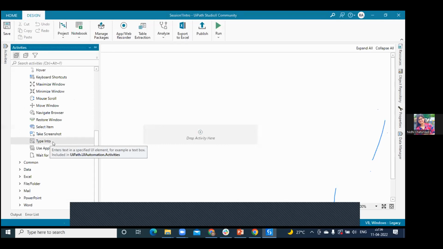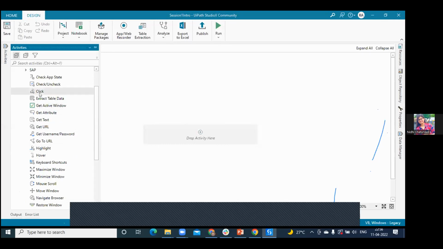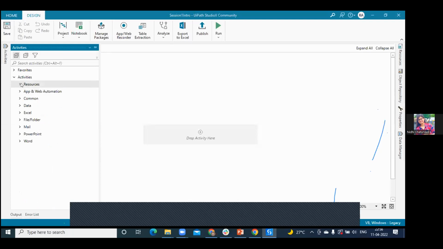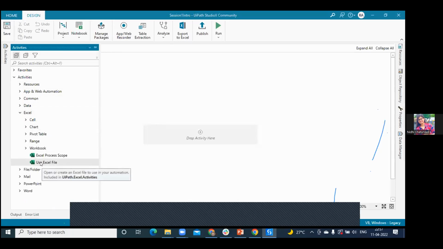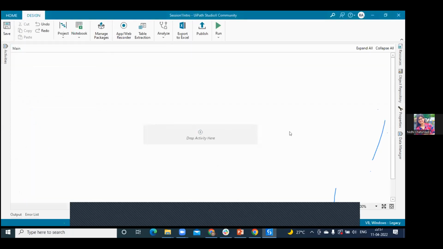Type into, if you want to type something into the application, wait for download, clicking on something, right? So these are the basic activities you can use. Excel based, right? If you want to create a pivot table, you want to create a chart, you want to read a range, you want to write something into the Excel application, you can use all of these activities, right? So these are the drag and drop activities. You just need to drag it into the workflow, create the workflow, and that's all you have to do. No coding is required.